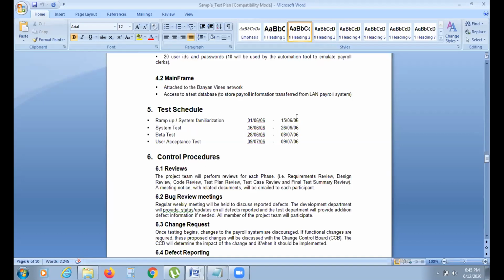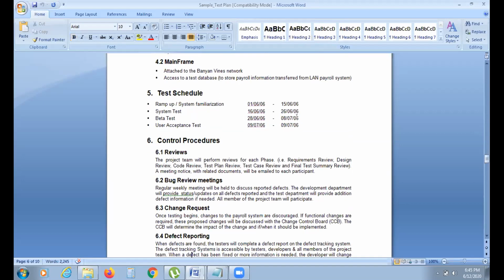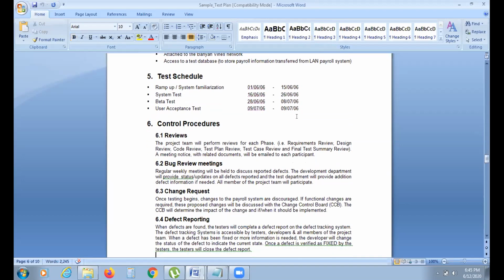So next one is control procedures, like what are the review meetings we have. If you talk about agile, a scrum meeting will be there, a retrospective meeting will be there, a defect triage meeting will be there. So when will you have these meetings, when will we have these reviews, right? And we saw about change request, enhancement request, and maintenance request, right?